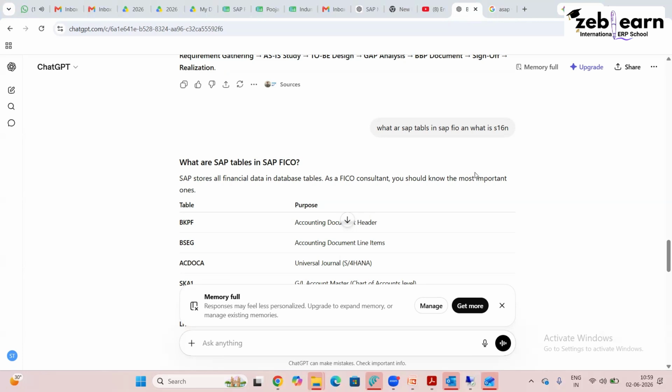As a FICO consultant, you should know the most important ones. Just tell me one thing. Everybody is comfortable in Hindi and English both, right? Yes, sir. Only English. Okay, Sanika is only in English. Who else? I am, sir.